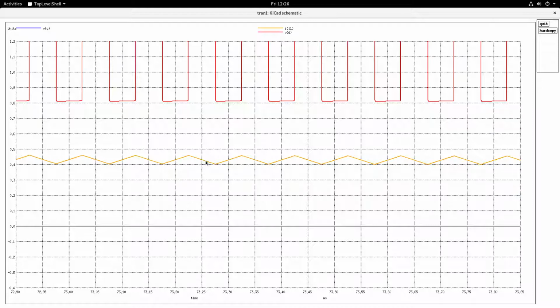So again, I am going to leave you here. I'm not going to explain this again. The boost converter, I will allow you to simulate and explore this circuit.